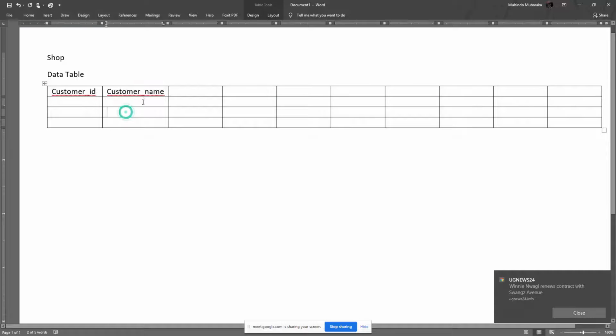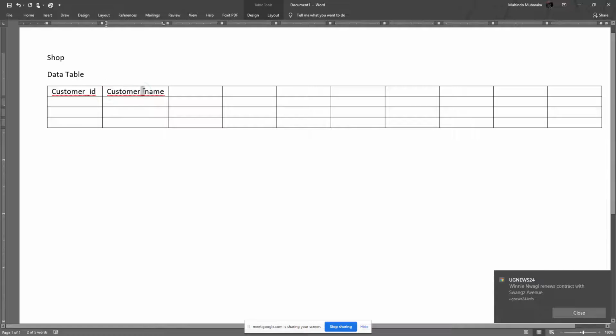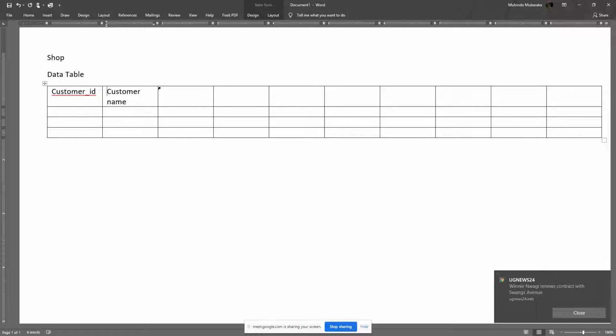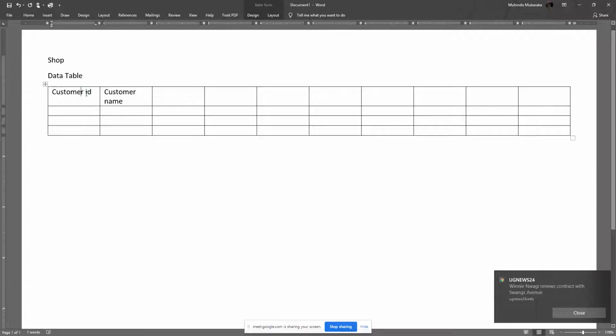Okay. So we have the customer name, customer ID. Let me just put spaces, because you might not understand why we put the underscores, but for the sake of you being new, I'll just put spaces. So record the customer name, record the customer ID.